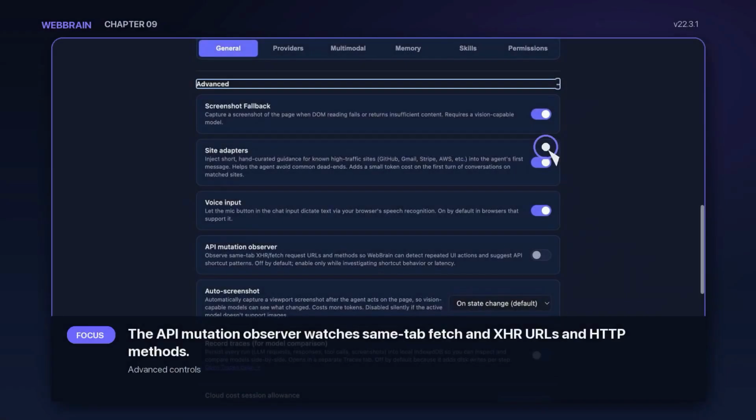Auto Screenshot provides a fresh visual view after the agent acts. Off never captures automatically. On navigation captures after navigation. On state change is the default. Every step captures after each action. More screenshots improve visual feedback but consume more tokens.